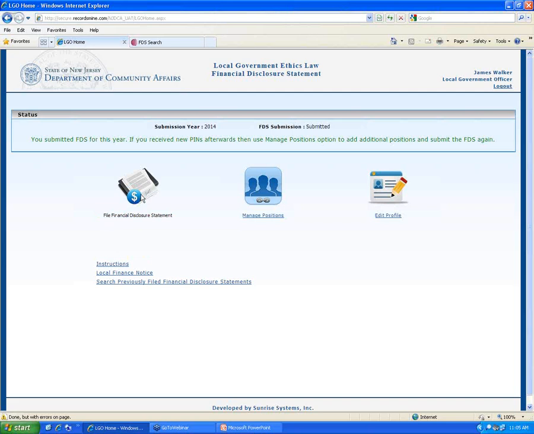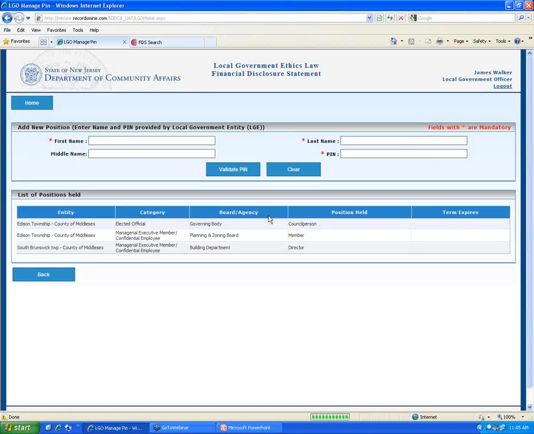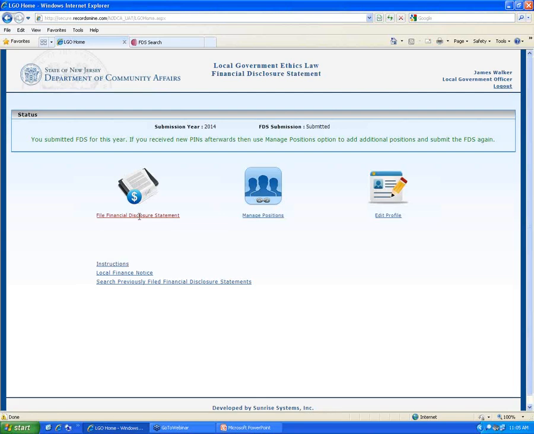Now, let's say 2 months from now, I get assigned to a new board in a particular town. It could be the town I work in. It could be Edison, South Brunswick. It could be the county. At that point, I will be put on that person's roster. Once I'm put on that roster, I should be issued a PIN number for it. I would take that PIN number, come back into the system, log in under my account, go to Manage Positions, and associate that new PIN number with my account. Once I do that, this becomes enabled, and now I can file that financial disclosure statement with the new position.